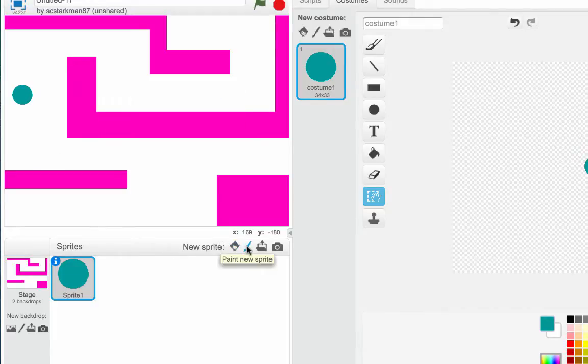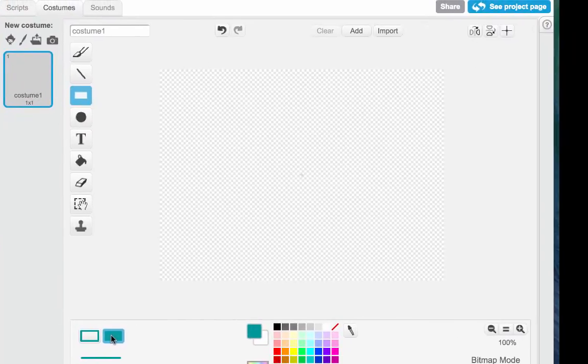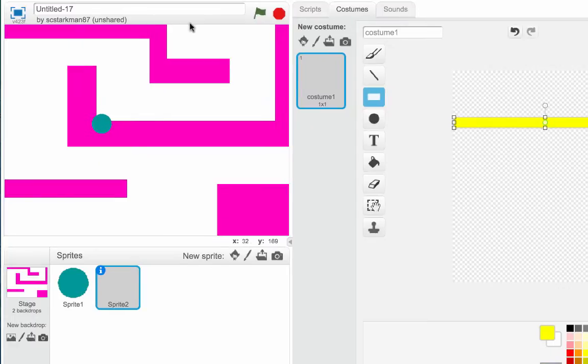I'm going to go over to my paintbrush thing, and that's right here. It says Paint New Sprite. And I'm going to click the rectangle. I'm going to make sure it's a solid colored fill, and I'm going to do yellow for the goal. And I'm going to just drag out, make it long enough so that it would cover this opening. So that looks about right.